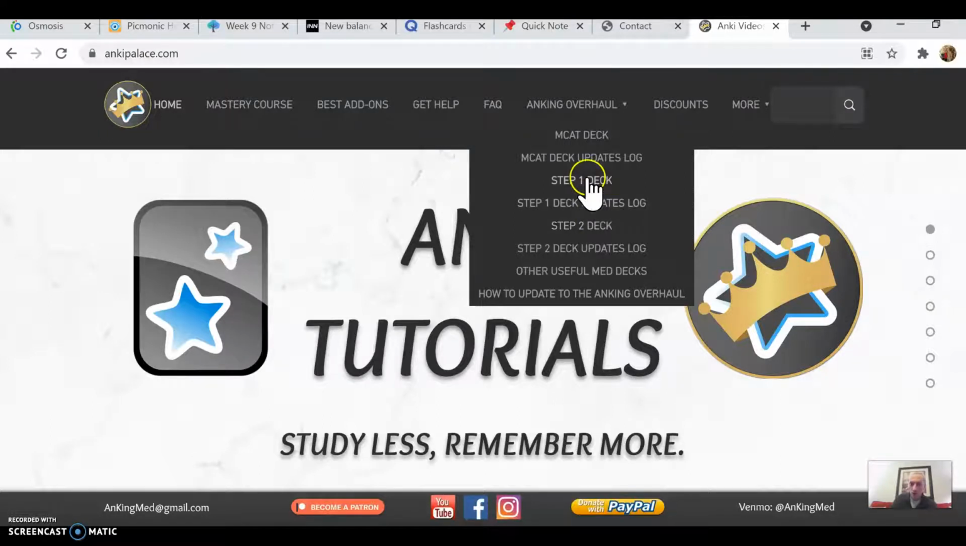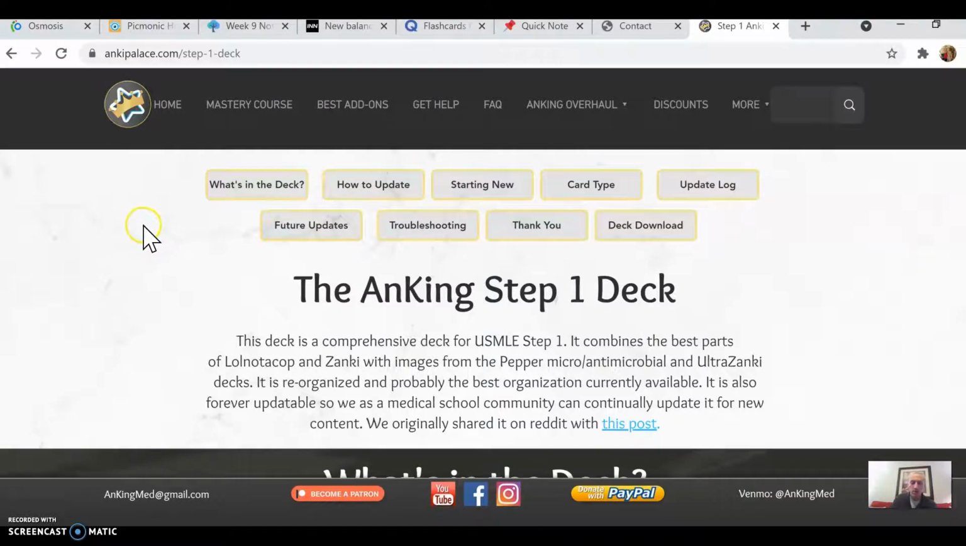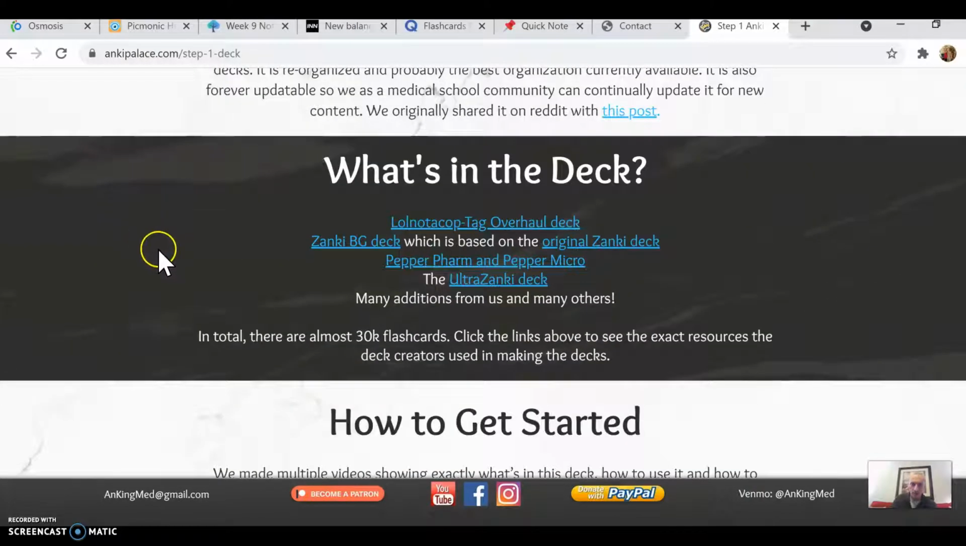So anyway, you can go in here and click and download the different decks, and it'll tell you what all is in it. And at first, I'm reading this and I'm like, well, what is Anki? What is it? So these are what Anking is. It takes a lot of popular decks and combines them into one huge deck.